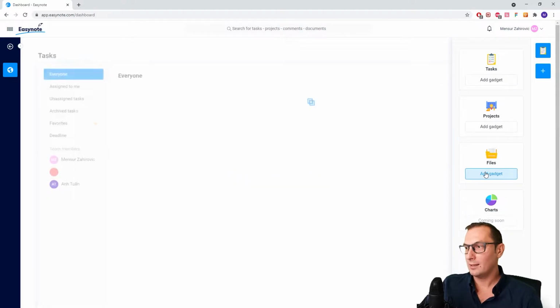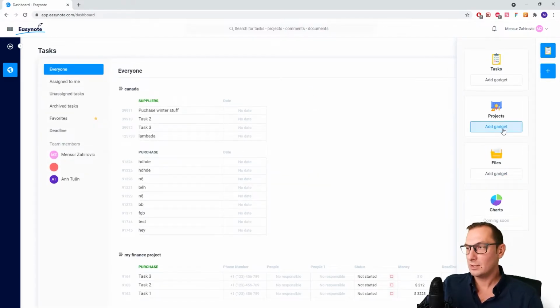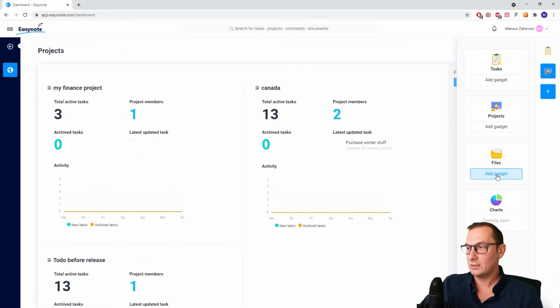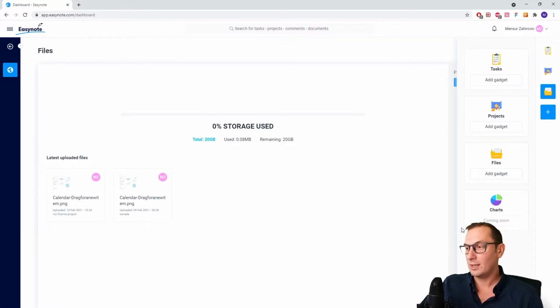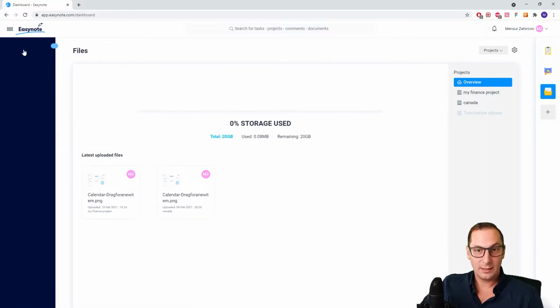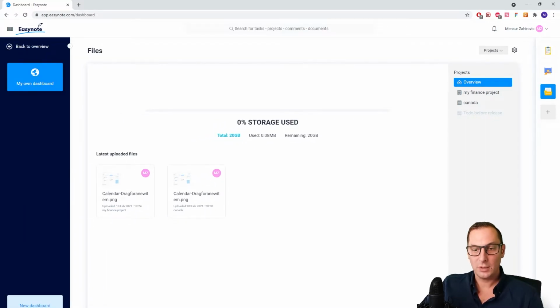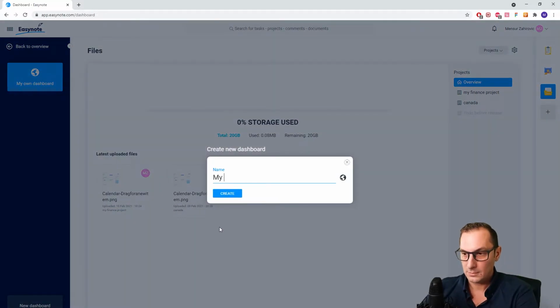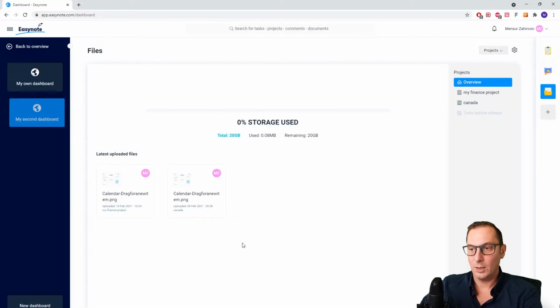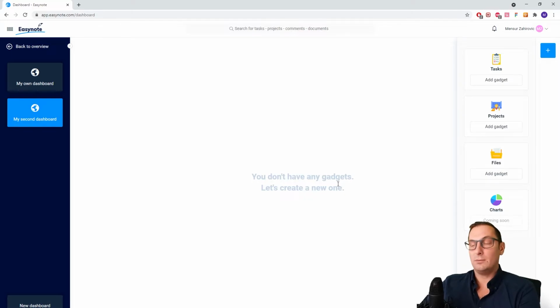So let's just add a gadget. So we have added a task gadget, we can add a projects gadget, we can add a files gadget, and we will release soon a chart gadget. And if I would like to, I can click here, then I can see my own dashboard, and I can create another one, my second. Here we go.